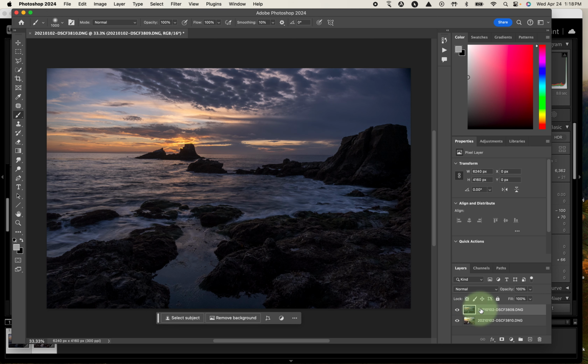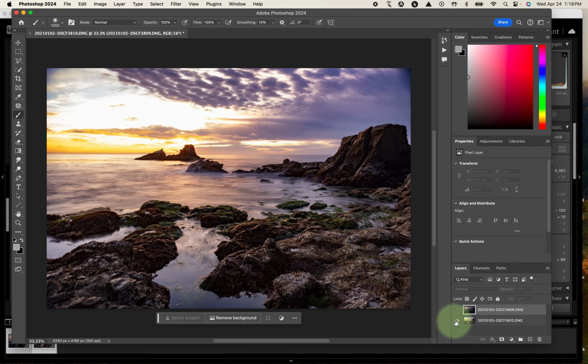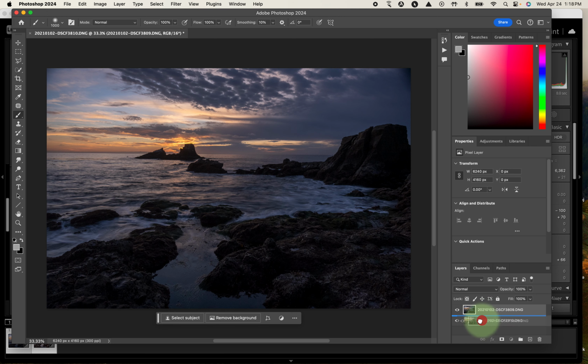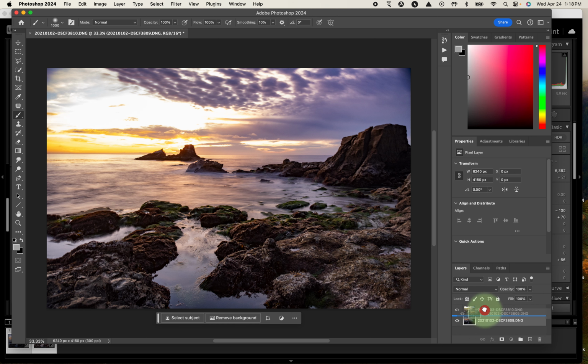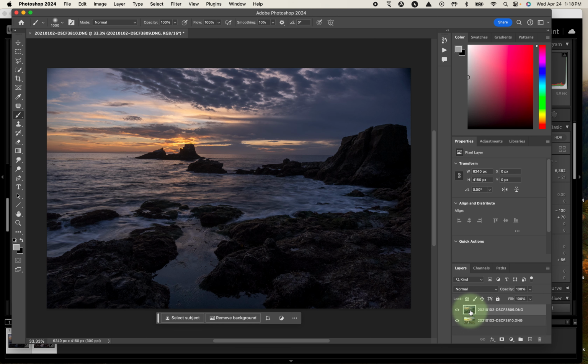So what we want is the top image to be the darkened sky. That's the top image. And then we want the lighter image to be the bottom one. So you may need to drag them around to change the order. And as I'm dragging these, you can see the blue lines showing where it's going to end up. So make sure the darker image is on top.